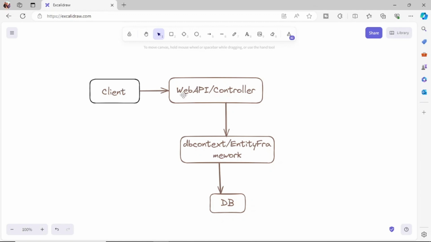When a client calls a Web API, the Web API has a controller class. That controller class has all the code to instantiate a DBContext object, and then that object will call the Entity Framework classes to get the database objects from the database. So that is how it works in a standard application.